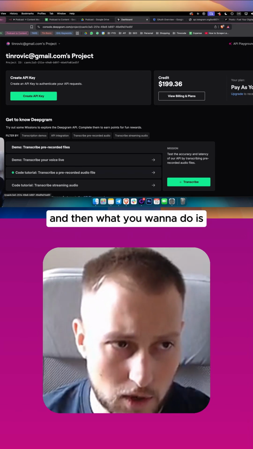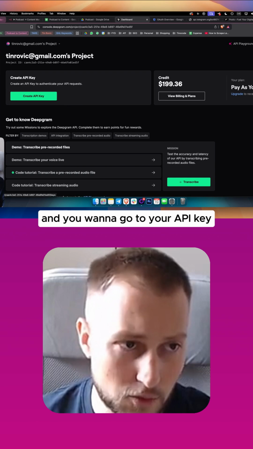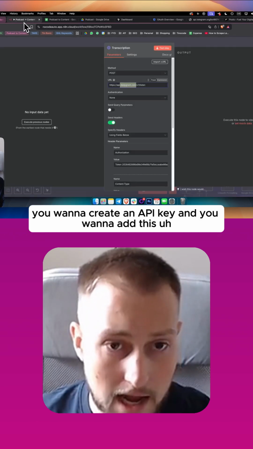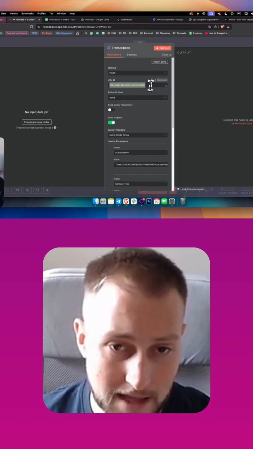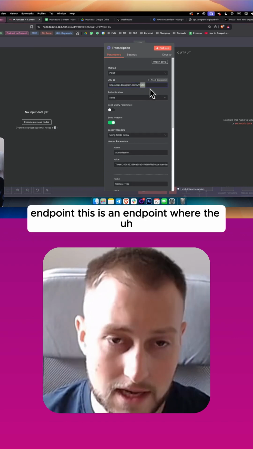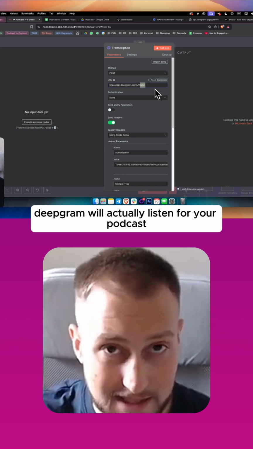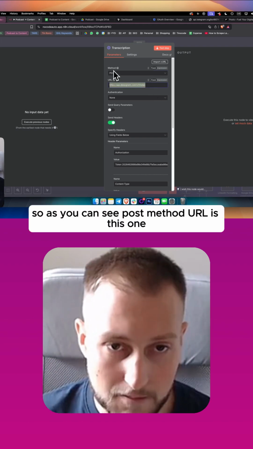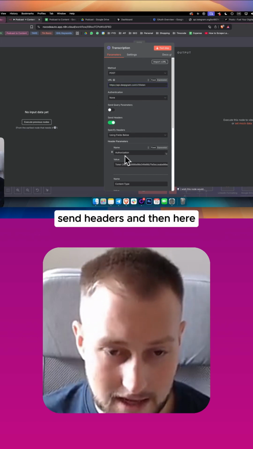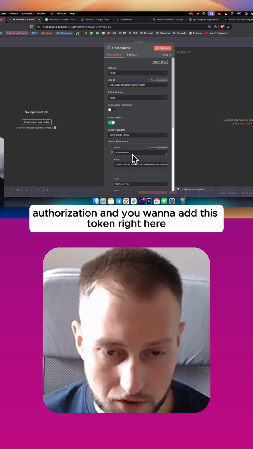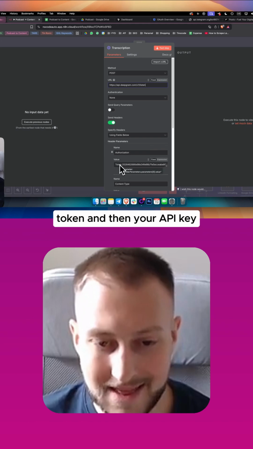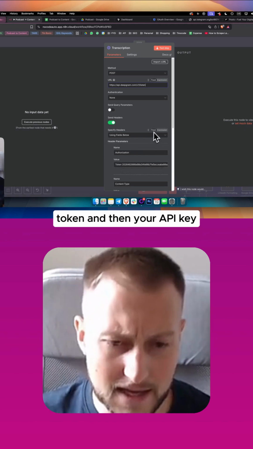And then what you want to do is sign up to Deepgram and go to your API key. You want to create an API key and add this endpoint. This is an endpoint where Deepgram will actually listen for your podcast and transcribe it. So as you can see, post method, URL is this one. Send headers, and here you want to make sure you're using fields below, authorization, and you want to add this token right here: Token and then your API key.